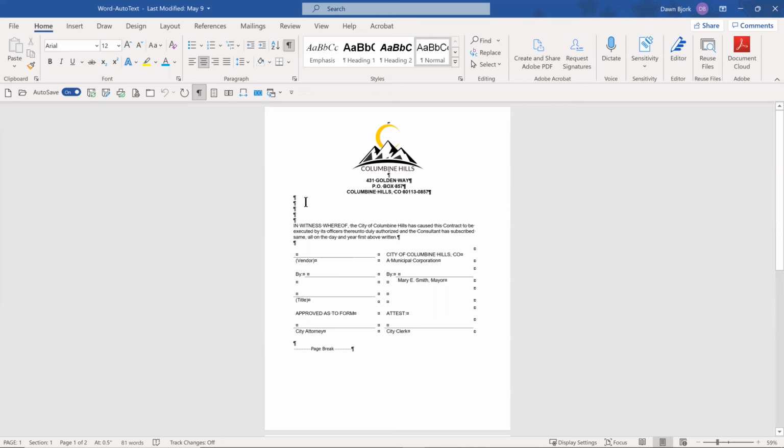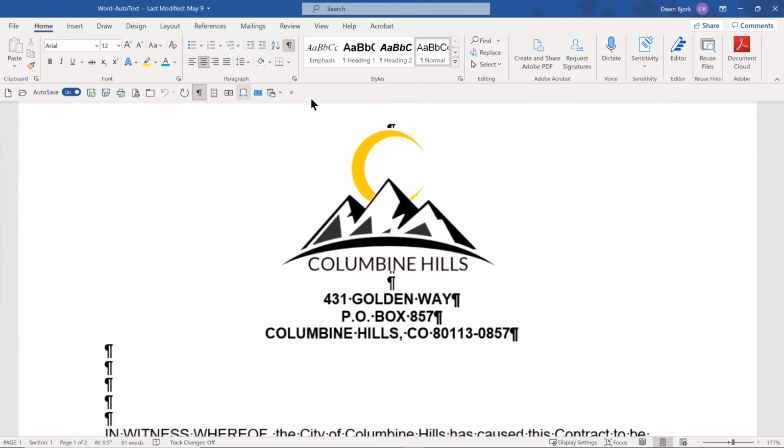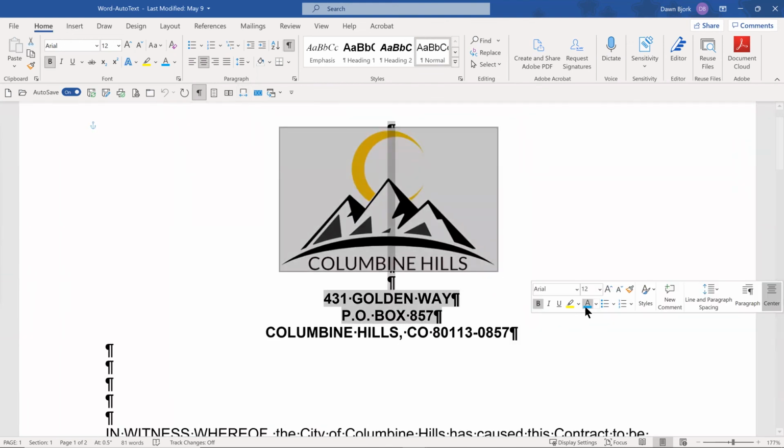So don't assume that it's just something that isn't flexible with that. But it could be addresses, signatures, any kind of boilerplate text, logos, and things like that. Here's how it works. First of all, just open up any document and select what you'd like to create as reusable text. That's the first part.